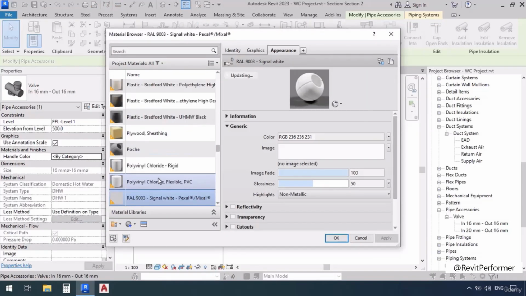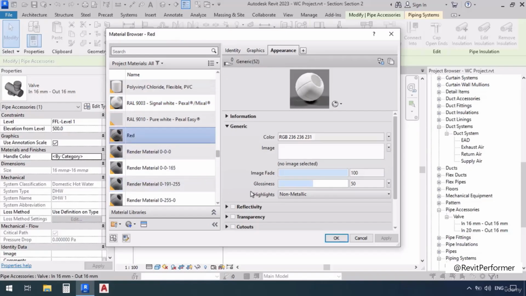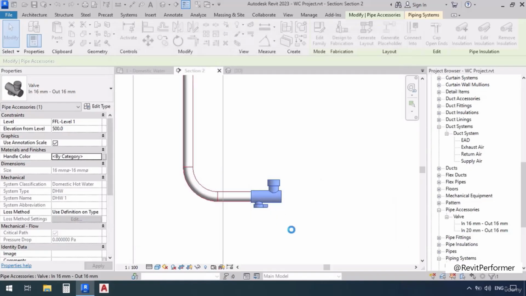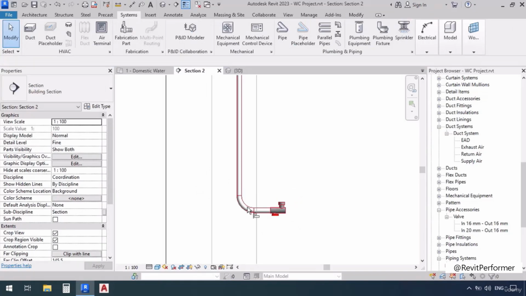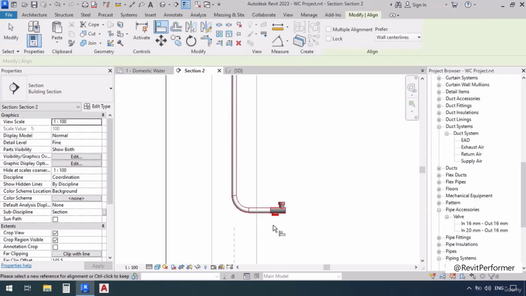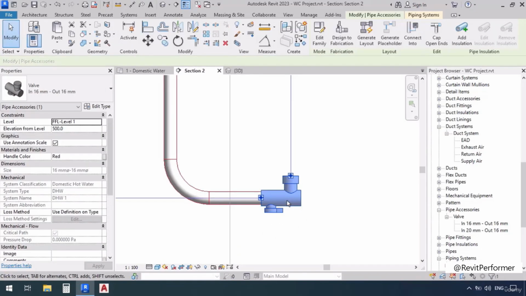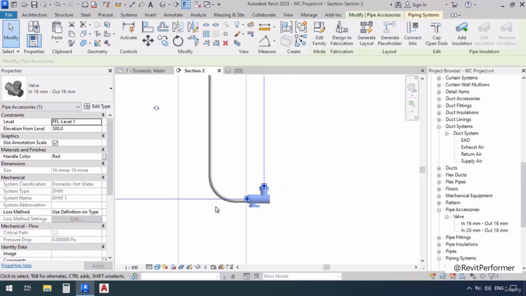Also, don't forget that this is completely optional. You can totally choose not to do it. And it's not so important to change the handle color, but we just decided to do it. Now I'm going to use the Align command to align the axis of the wall and the pipe. Then I'm going to select my valve and move it closer to the wall. And there we go.